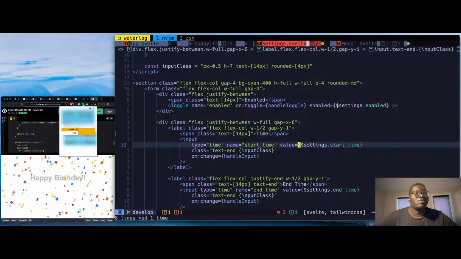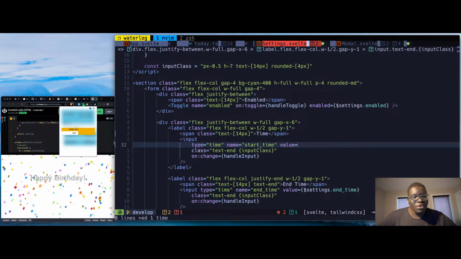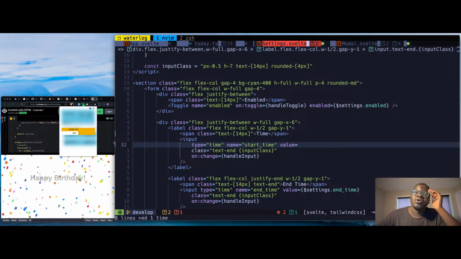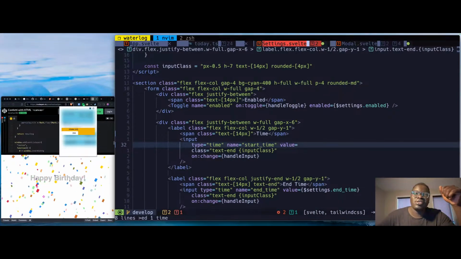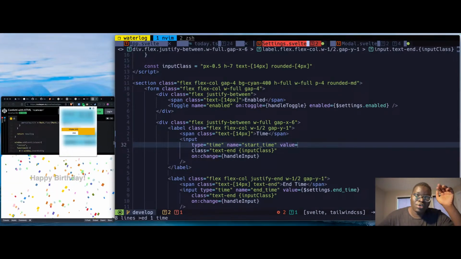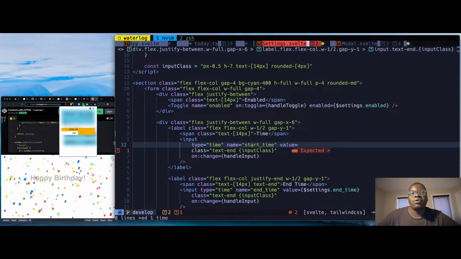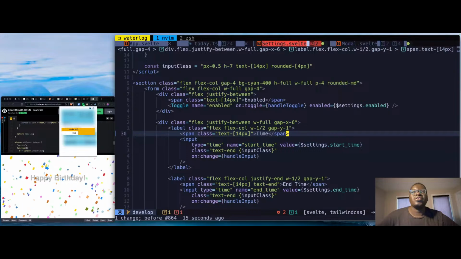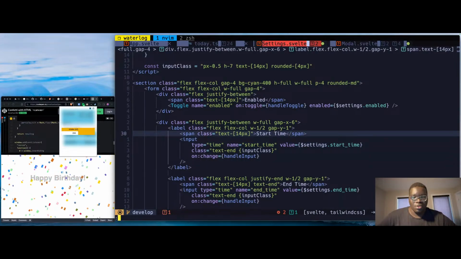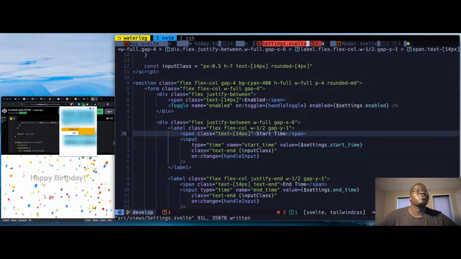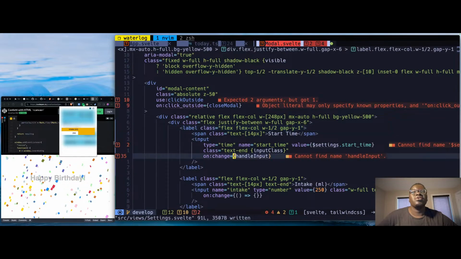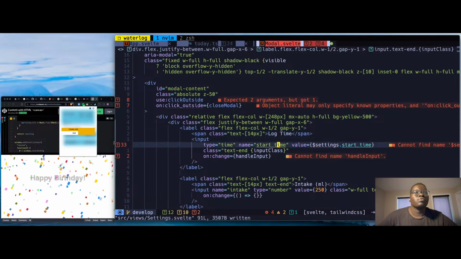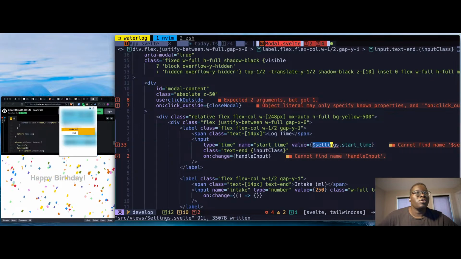Yeah, maybe there's no value. Time would be, I guess, it has to be like currently this current time. Really? Oh, I'm not changing. I'm doing the wrong thing. What did I change? No. Yeah, I'm on the wrong screen. I'm not on settings. Should be here. Log time and value would be.